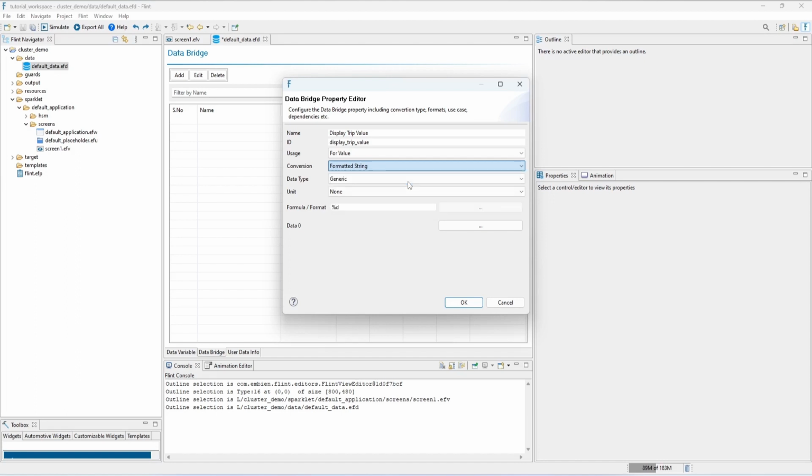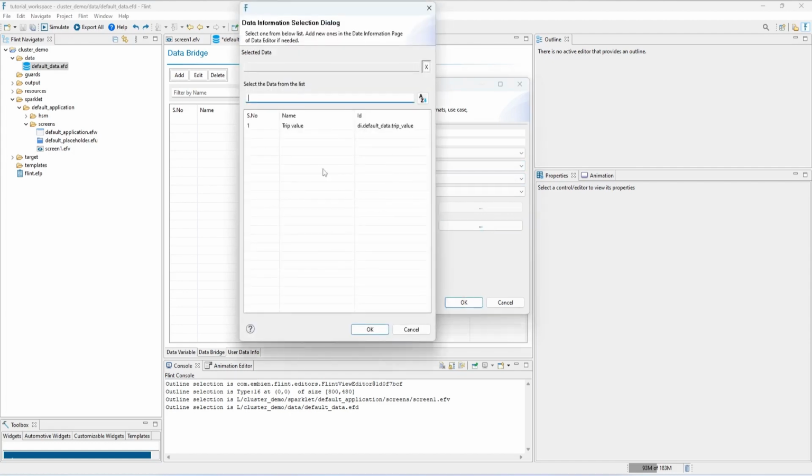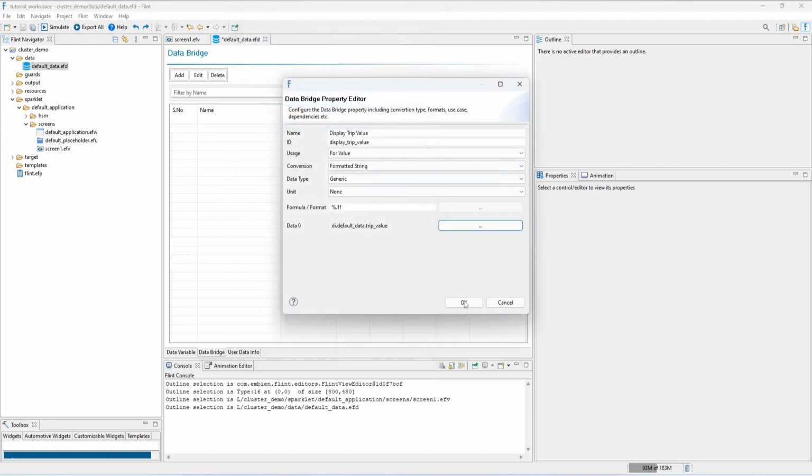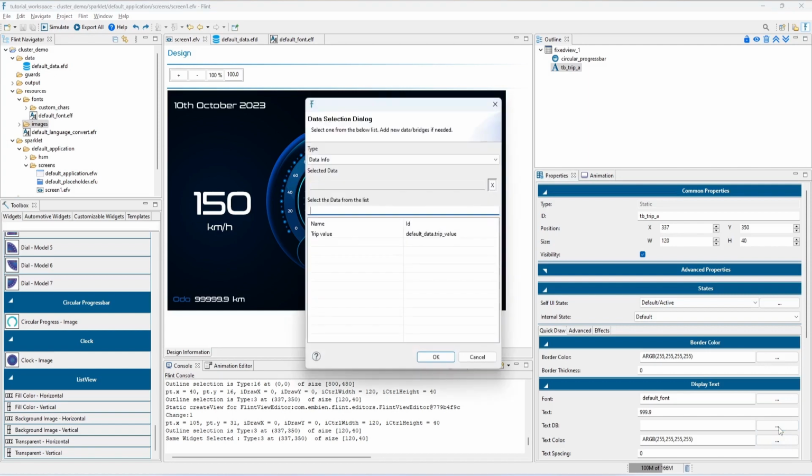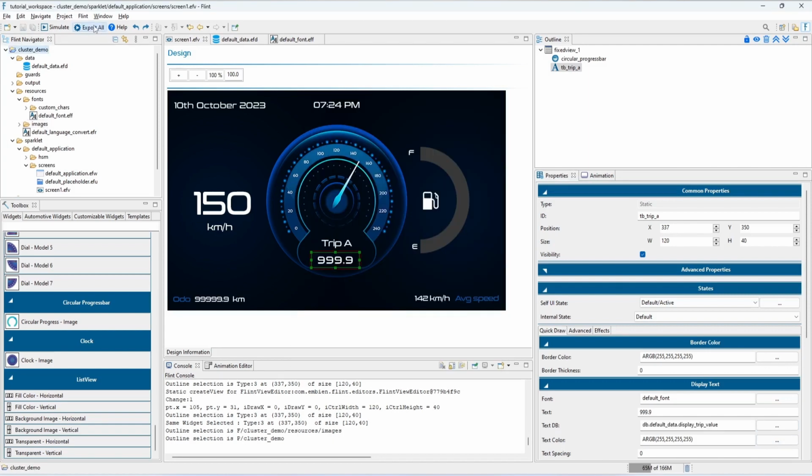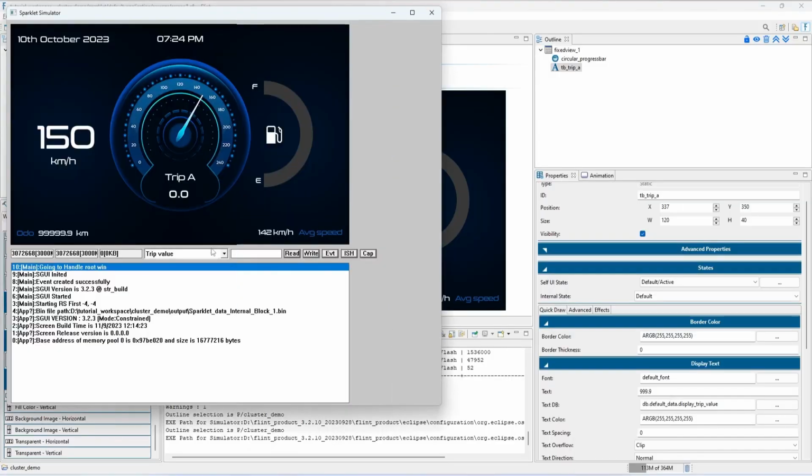Next, enter format, which is used for conversions. For example, %d for integer values, %.1f for floating values, and so on. This formatting is very similar to the one in C language. And finally, set the required data variable in Data 0. Now, map the created data bridge to the label widget. Simply export and simulate it.